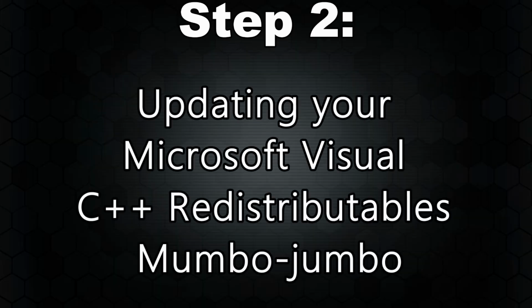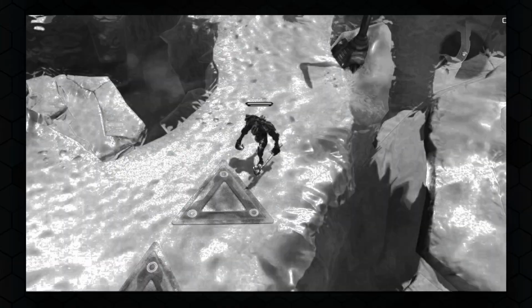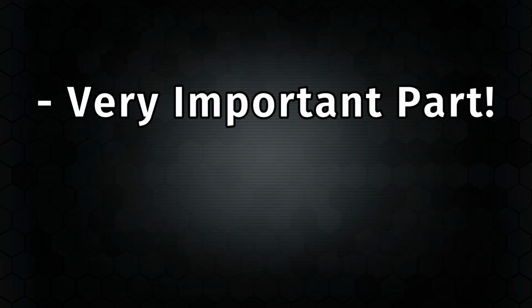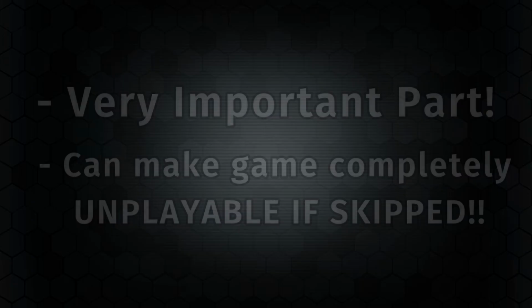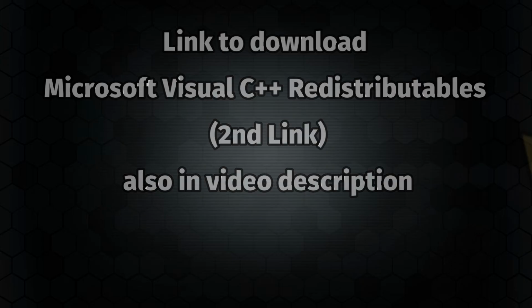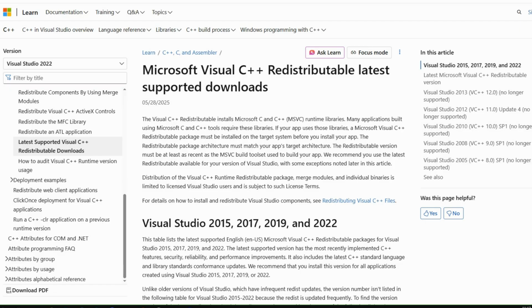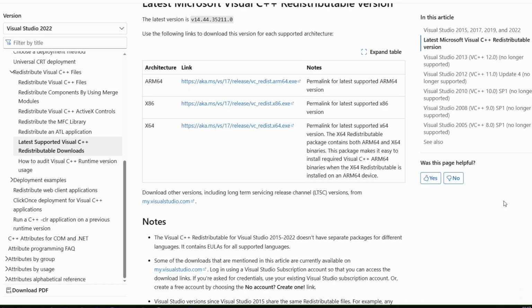Step 2. Updating your Microsoft Visual C++ redistributables mumbo-jumbo. Now, I know you're all eager to play the game right about now, but hold on for a bit. This part is very important and can mean the difference between playing the game and spending hours of getting nowhere and not playing the game. So, right below the link for the Steam database page for the Darkspore demo, there will be a link to a page for you to download and update to the latest version of Microsoft Visual C++ redistributable.